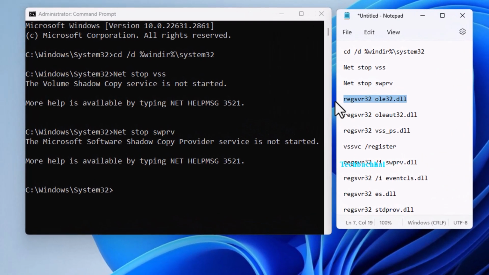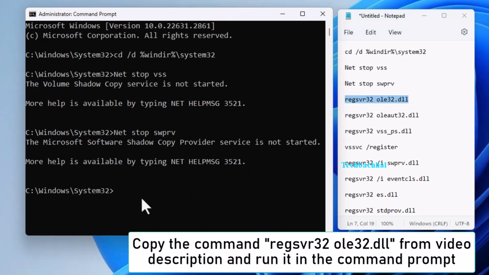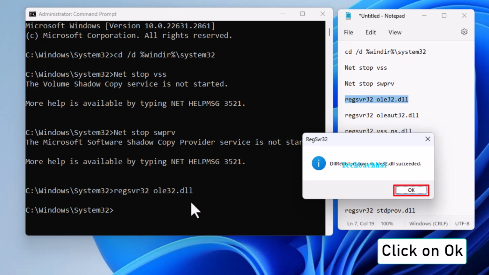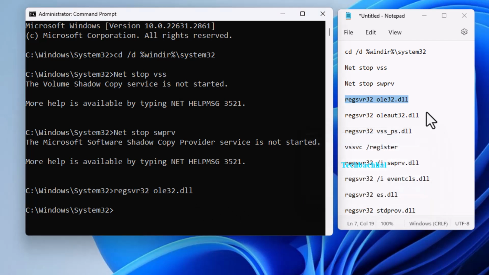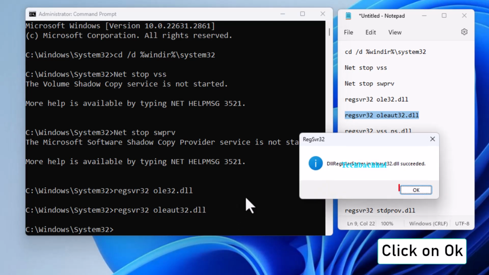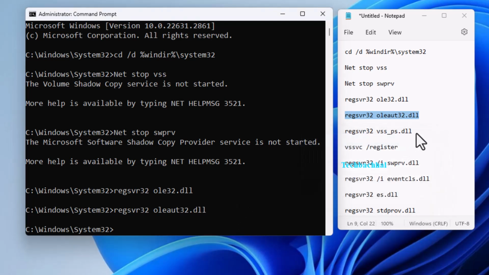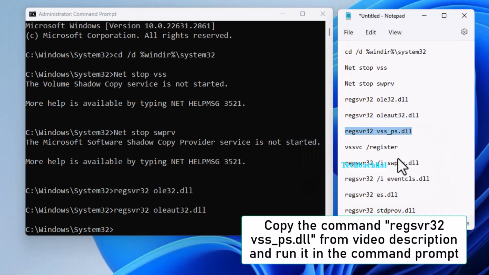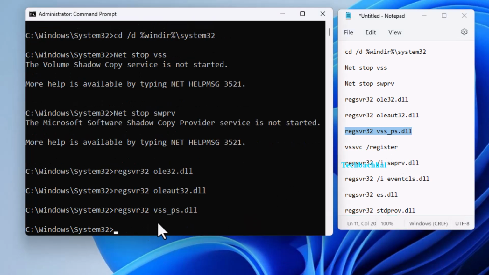Now, type regsvr32 ole32.dll and hit Enter. Click OK. Next, run regsvr32 oleaut32.dll and press Enter. Click OK. Run regsvr32 vss_ps.dll and press Enter. Click OK.